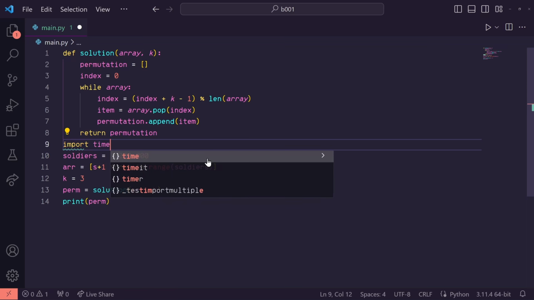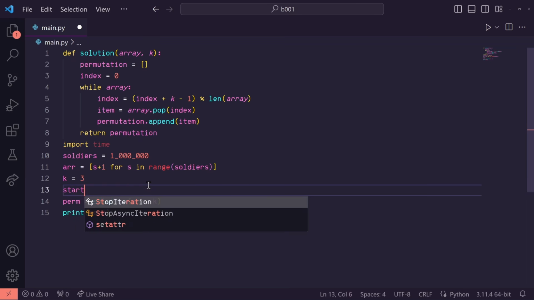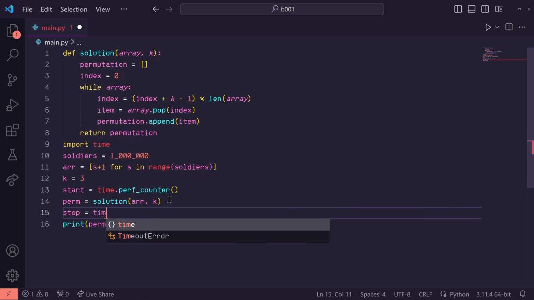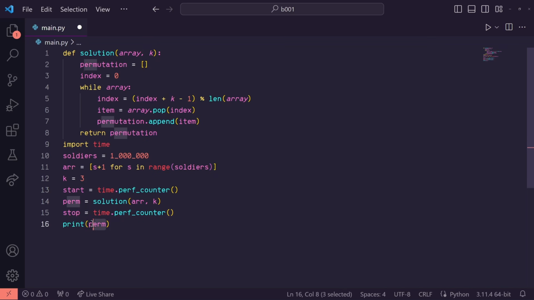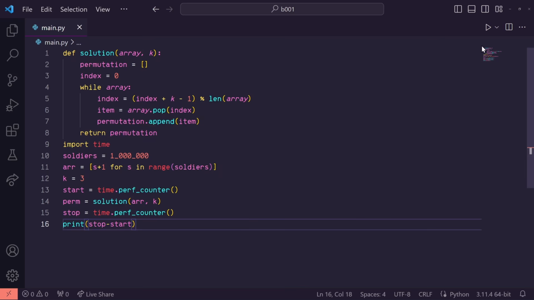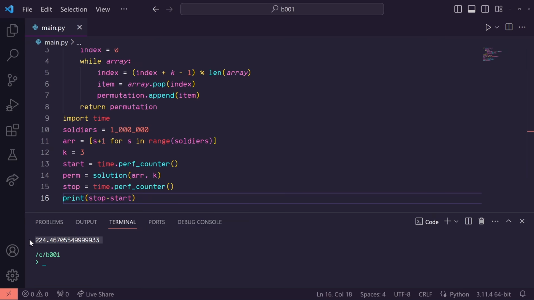So I'll import time up here, and before the function call, let's say start is equal to time.perf_counter. And then after the function is complete, let's say stop is equal to time.perf_counter. And then let's print stop minus start here. All right, so let's run that. All right, so that took 224 seconds to complete, which is just terrible.